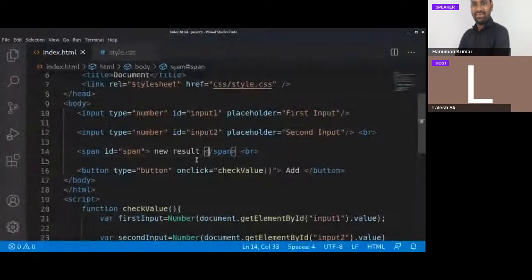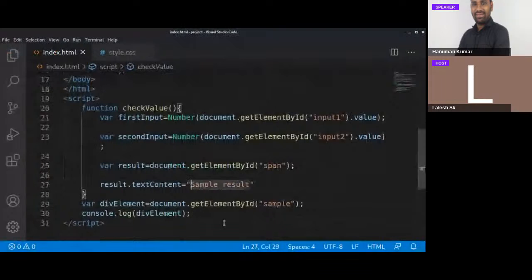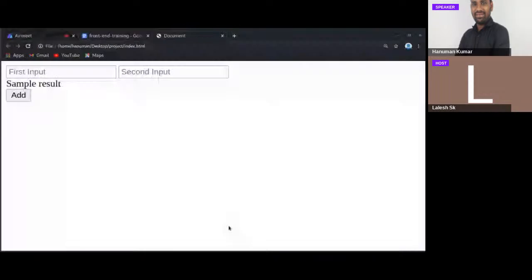Similarly, I am going to add another H2 element for this. I just used H2 element here. Alright, so let me save this and execute in the browser. Yeah, we are able to see H2 element here, and sample result and H2 also.